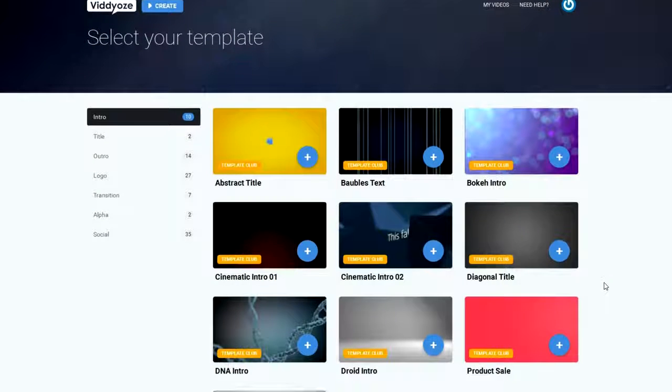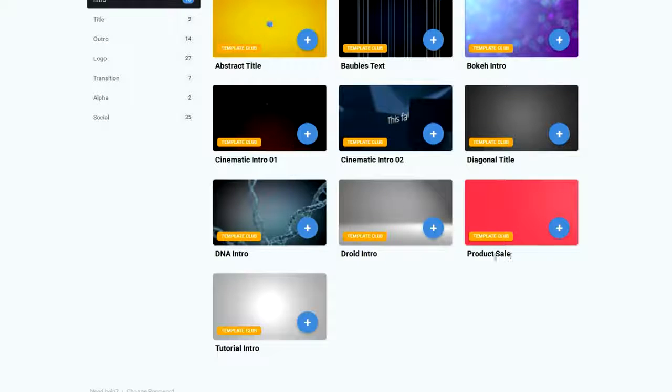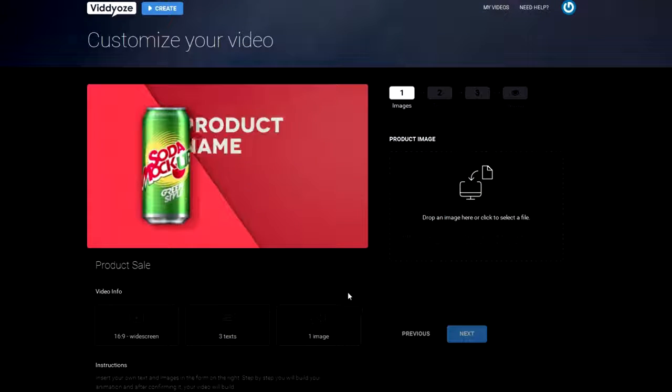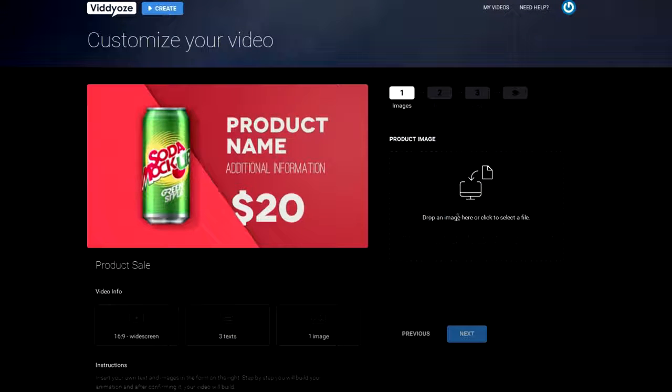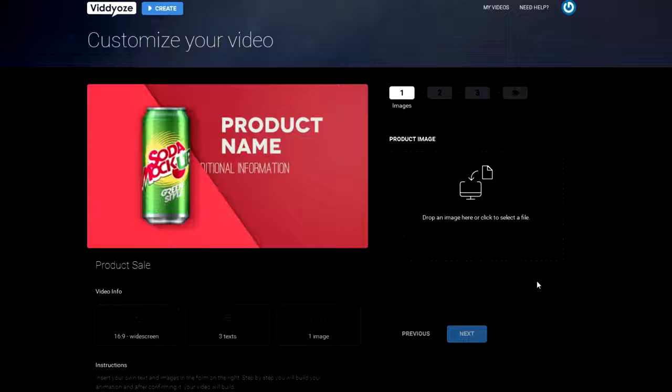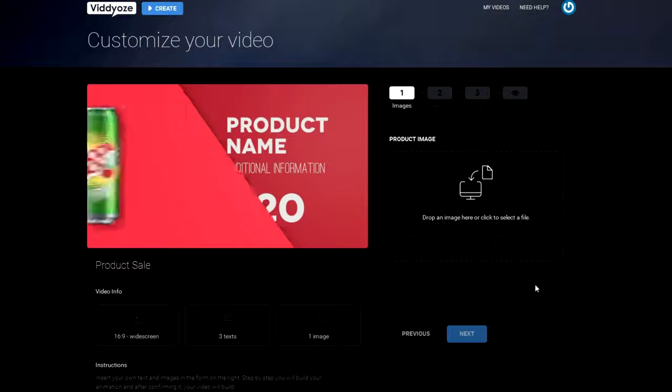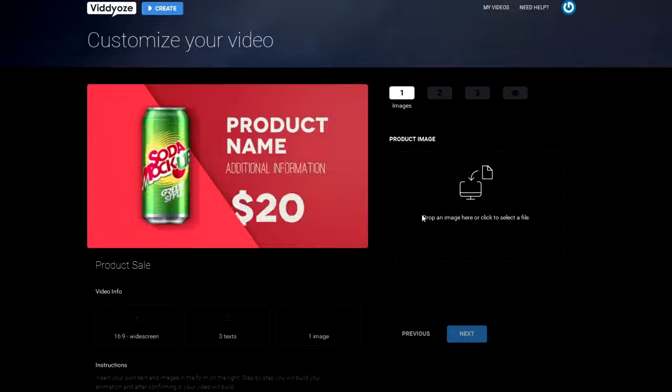Going back to the intro area where we found our abstract title, let's look for another template. I think I'm liking the look of the product sale template. In some cases with templates, you may have to insert your own PNG file. The template we just chose is geared for a product. You'll want to make sure your file has a transparent background and is at least 2048 pixels wide. In pretty much every case, the higher the resolution, the better. You don't want to lose image quality because your product photo is too small.